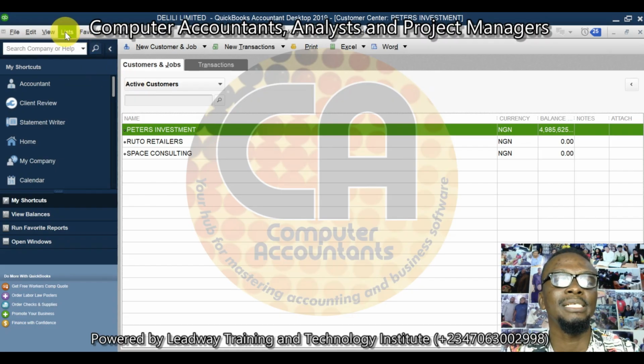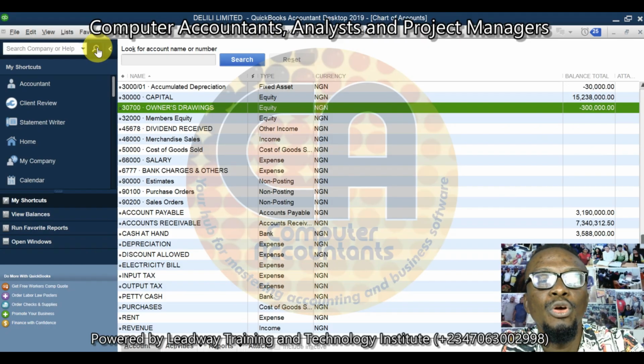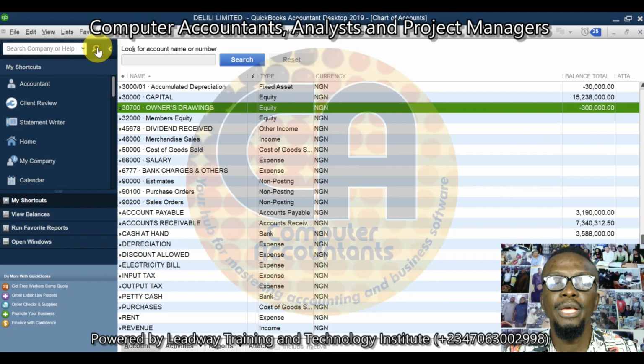So I'm going back to the chart of account. Now, this is the chart of account. You can see we have a lot of charts here. So let's assume that after thorough examination of our charts, we have discovered that some of them are no longer relevant to our business and shouldn't appear in our report anymore. So I'm going to use this as an example.